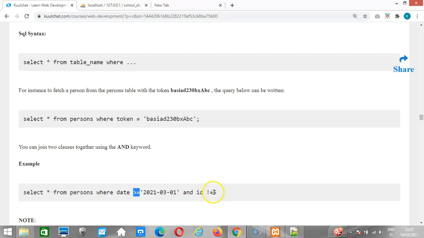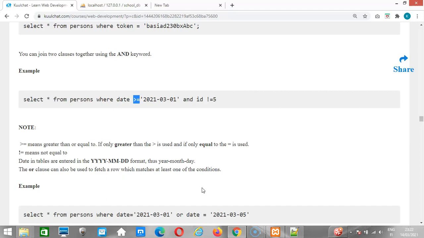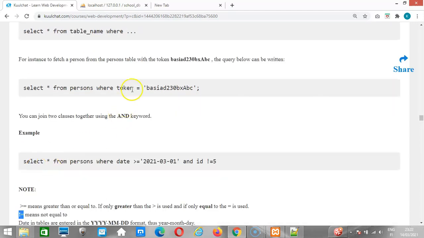So in this case, even if ID is 5 and the date is maybe 2nd of March, or 1st of March, because it says the ID not equal to 5, it will leave out the one with the ID which is 5. Okay, so that's basically it. This one means greater than or equal to, this one means not equal to, then the equal to, we've seen the equal to already.